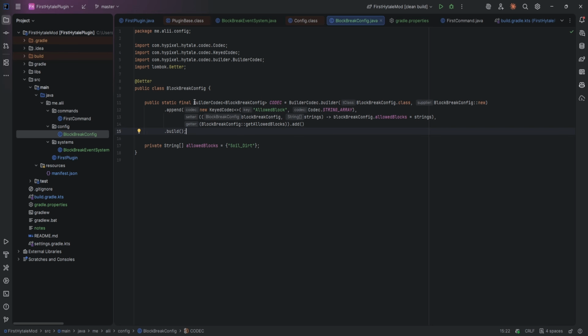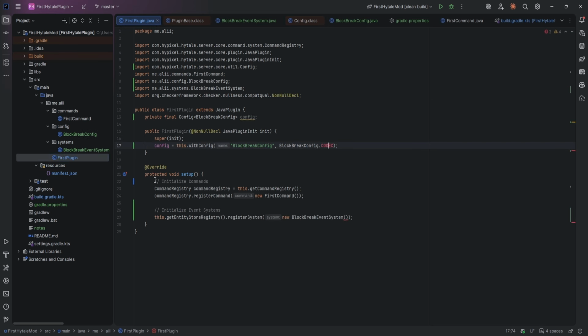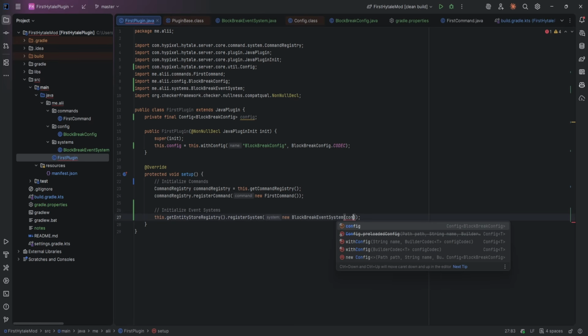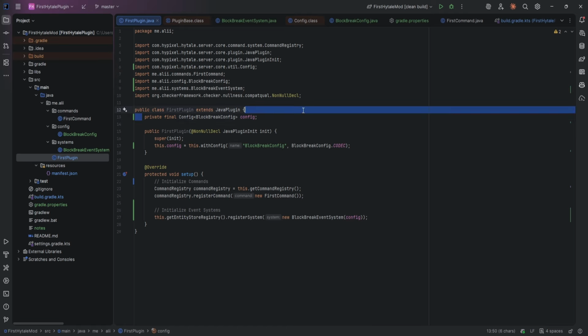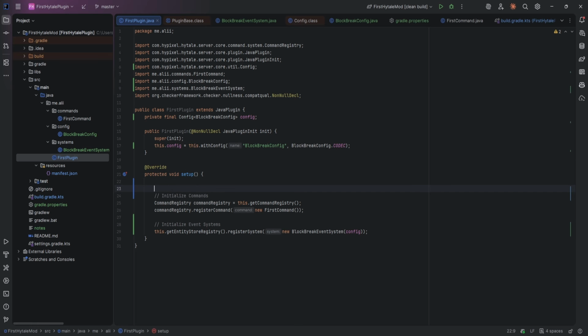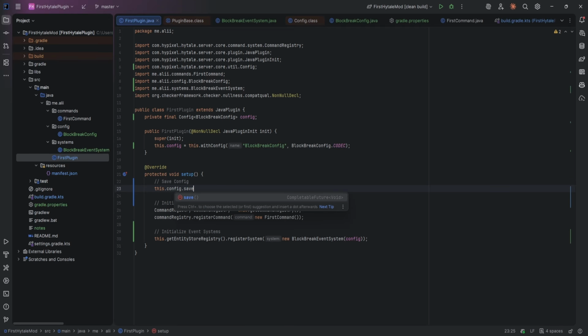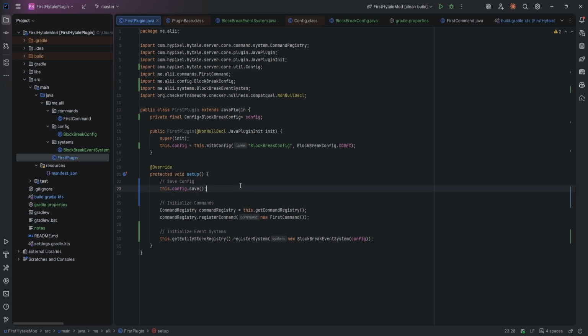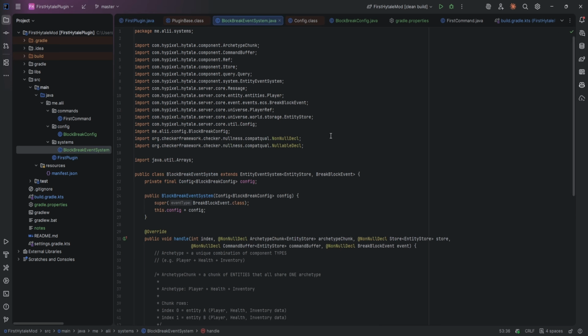So now that we're done with this, we can go back to our main class and we see there are no more errors here either. Okay, now that we have our config variable initialized, what we're going to do next is pass it into this block break event system constructor by typing in config. Because we created this variable, it's global scope, and this method can see it. But before we move on from the main class, we're going to save config. this.config.save.